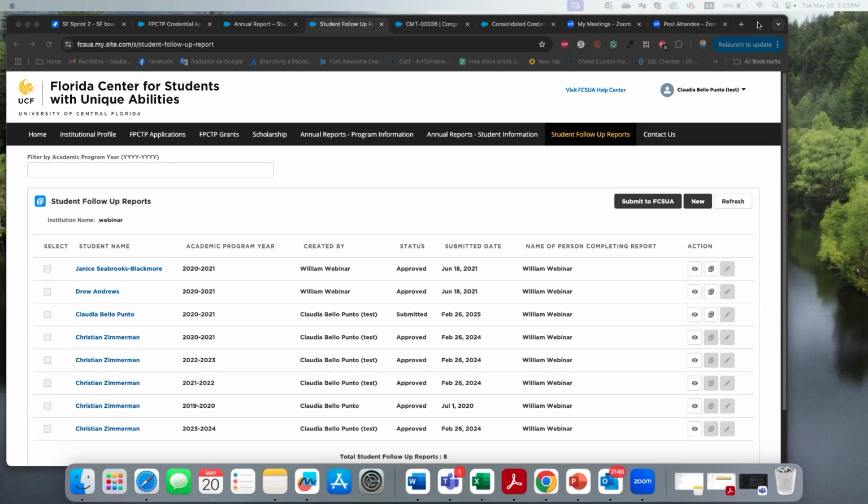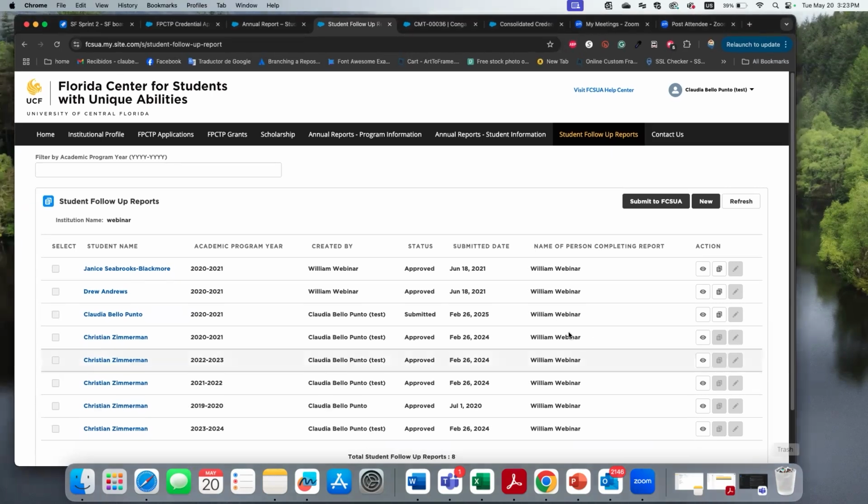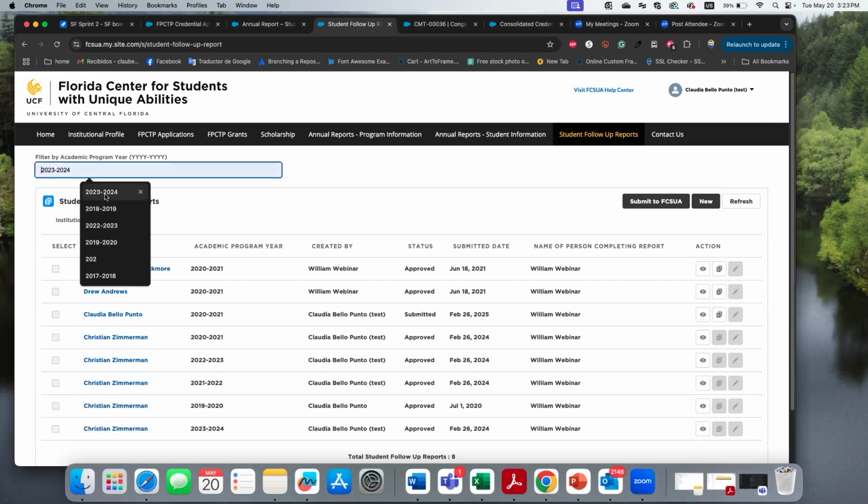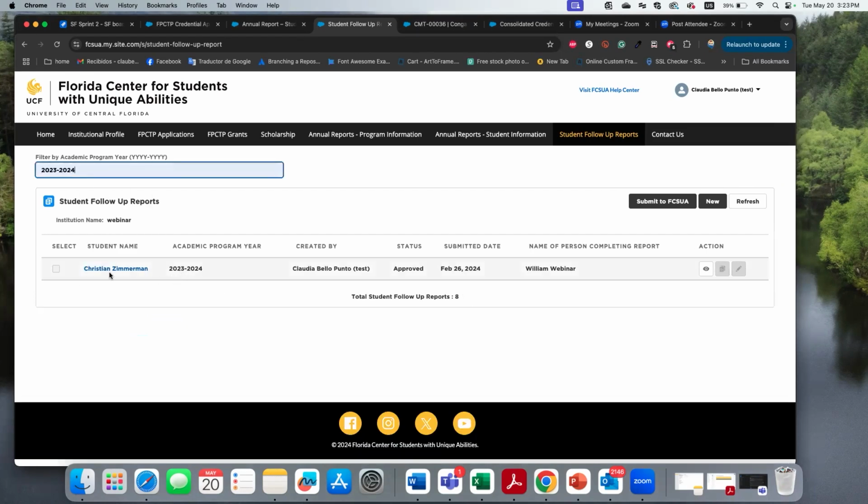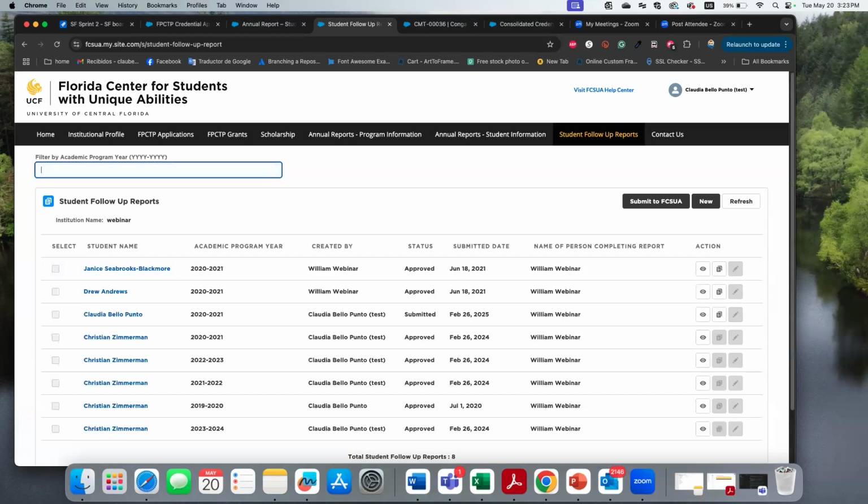Yes. Perfect. Okay. So this is the list that I was talking about earlier. This is a screenshot of the actual live screens that I have in here. Here are the different checkboxes that will be next to your students in the filter. If you want to only see 23-24s, see how it narrows down to our student Christian Zimmerman, because that's what I entered in the filter. Use that if you're a program that has a lot of students and you only want to see the ones from previous years.